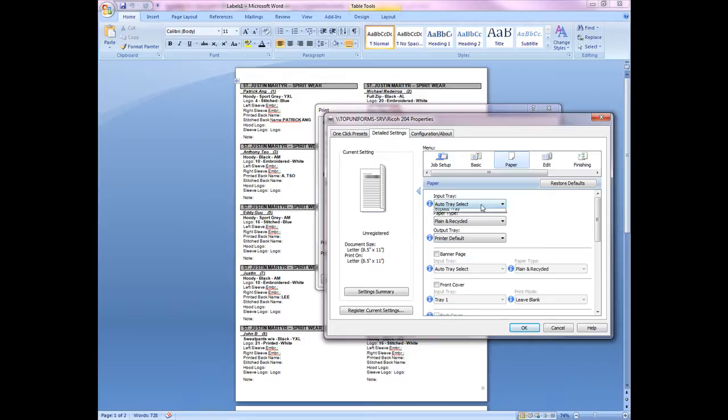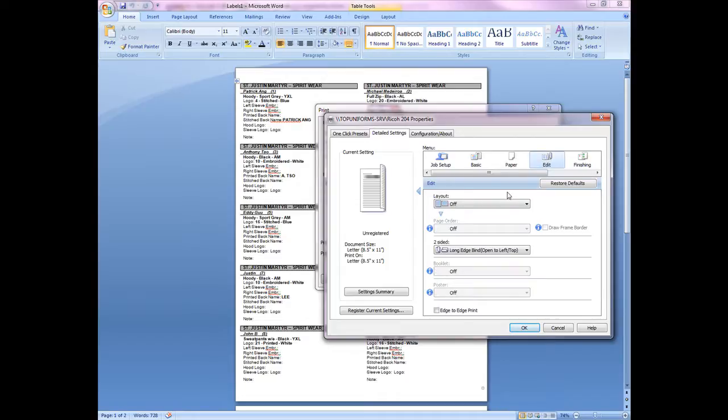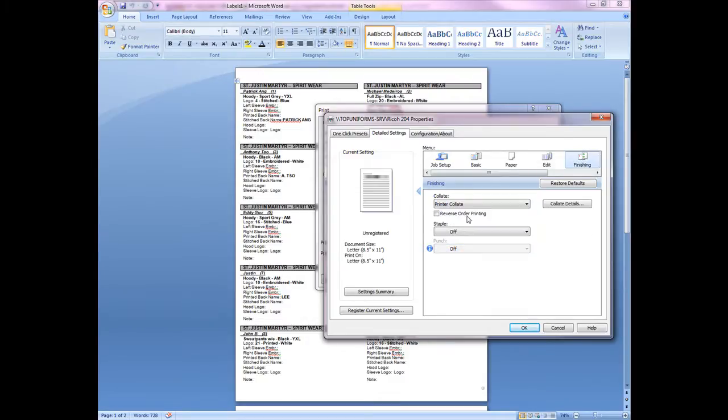Then you're going to click paper and you're going to select the bypass tray so that when you send print to the printer, it won't do anything until you put the paper or you are there. So select bypass tray and paper type cardstock. Then click edit and make sure everything is off. Especially this one. These two will mostly be off, but the two side will be on, so just ensure it's off. And then finishing, it'll usually be off, but make sure that staple is off.